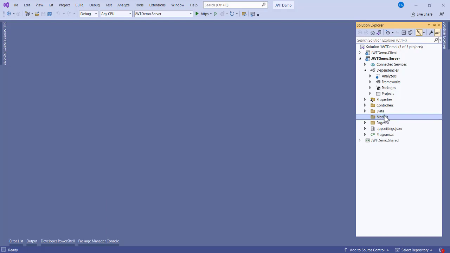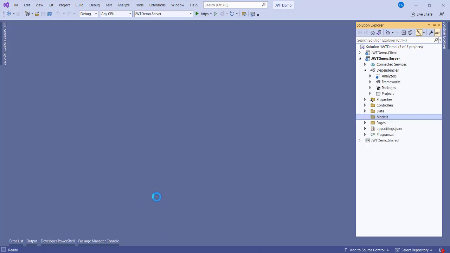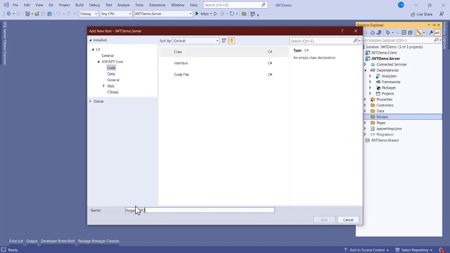With this models folder, let's create a class. The name here is going to be request DTO. So request DTO, and that's going to be a class. We click on add.